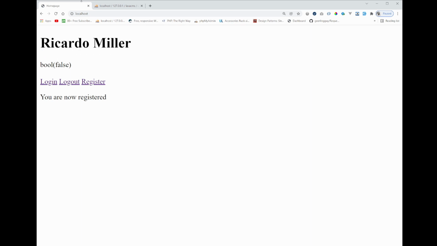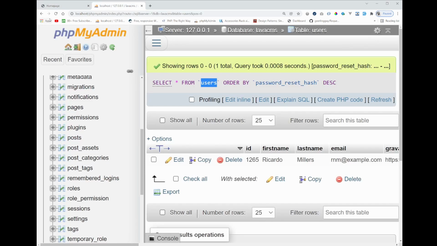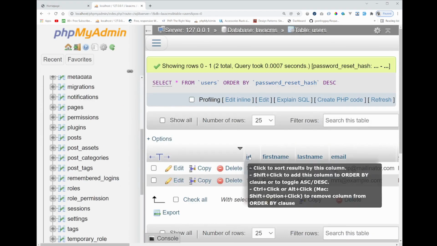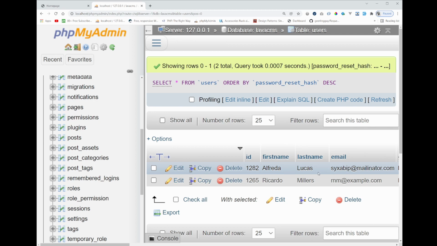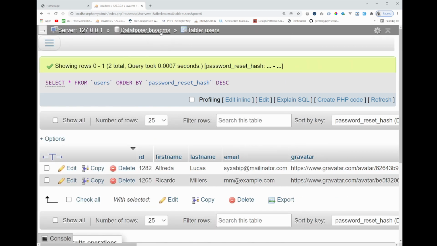and you can see that also redirects us back to the home page, and it's now showing a message that says you are now registered. So if I go back to my database and reload, you can see that we've got that Alfreda Lucas. That's the user that we've just created. So let's try and collapse this a little bit.